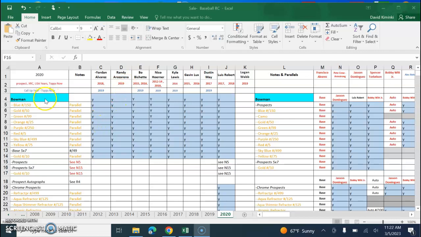In the teal, we have the sets. So every set is represented on the sheet. You know, Bowman, some Panini products, I got Topps. Underneath that, in orange, we have all the parallels.